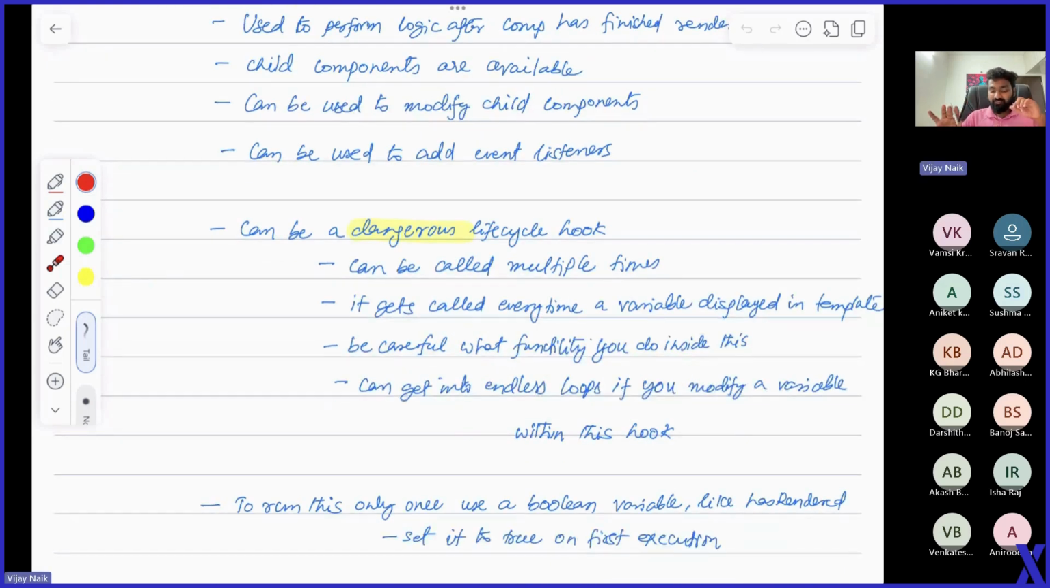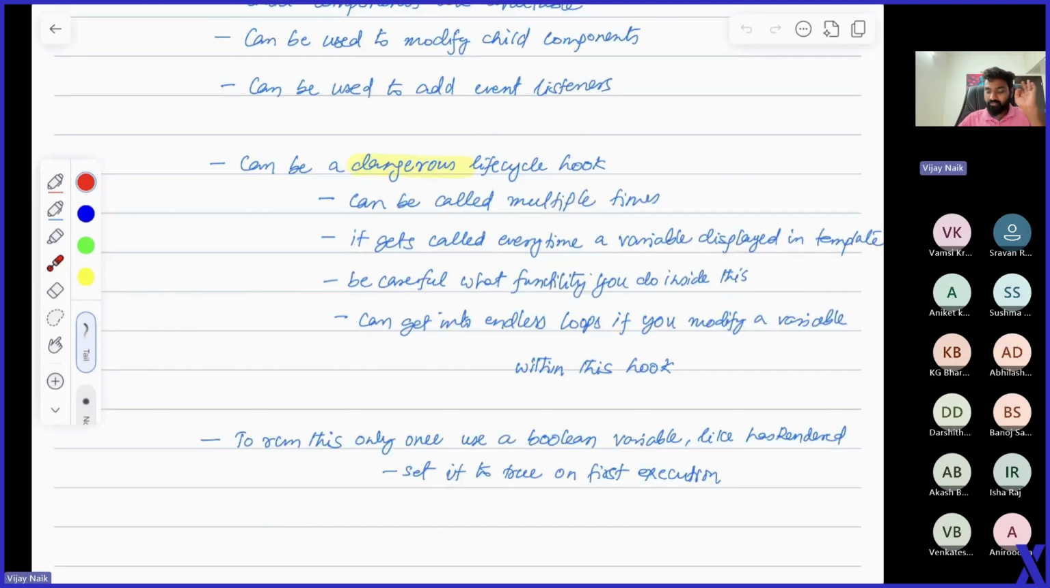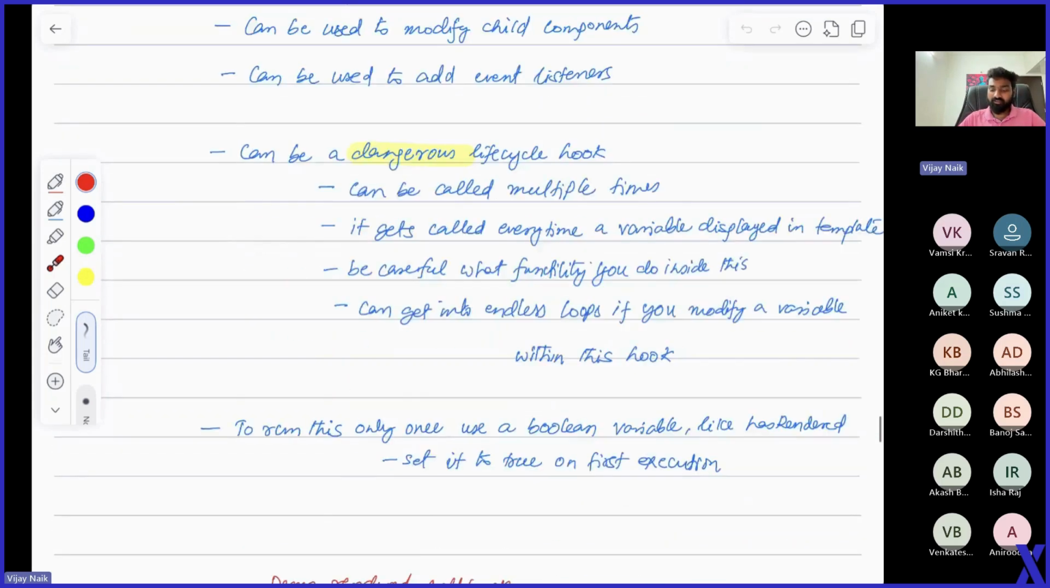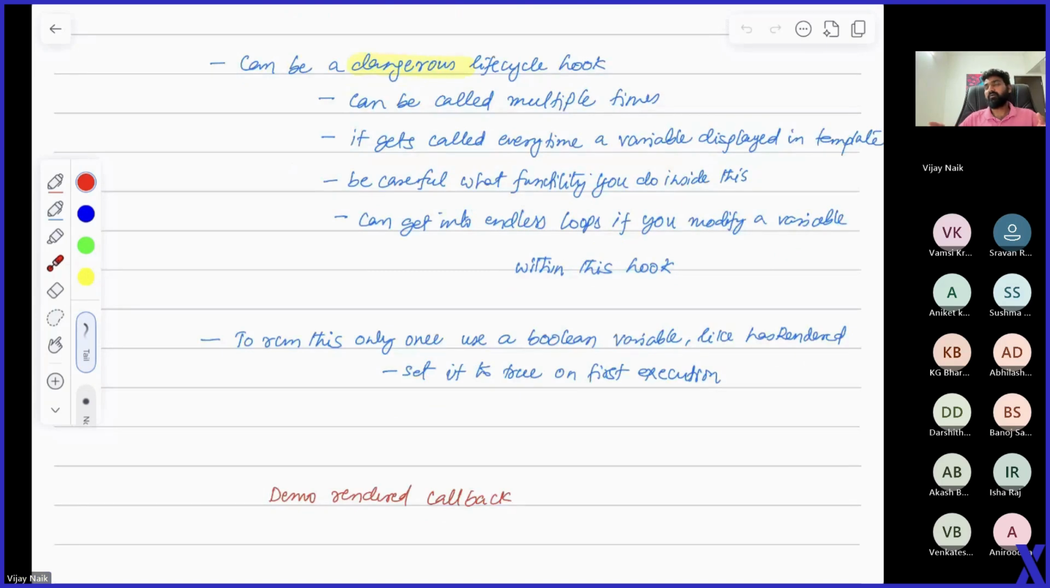And this can be a dangerous lifecycle hook, like you have to handle it carefully because this can fire multiple times. It can get called every time the variable that is displayed on the UI is changed. Every time a variable changes, it can fire. Okay, we have to be very careful with it. I'll show you that. Be careful what functionality you include inside this because it calls again and again. And it can get into endless loops. If you modify a variable within this lifecycle hook, it can actually get into endless loops. Okay, kind of recursive loop.